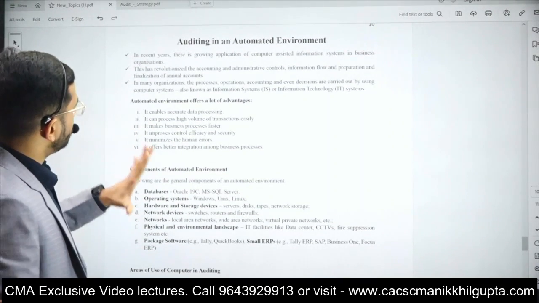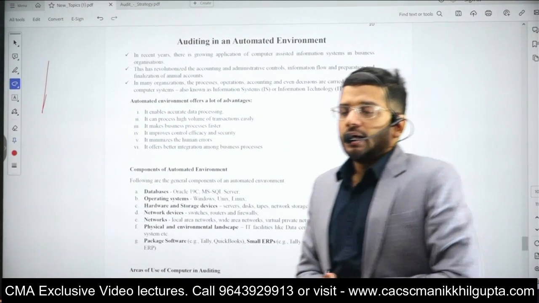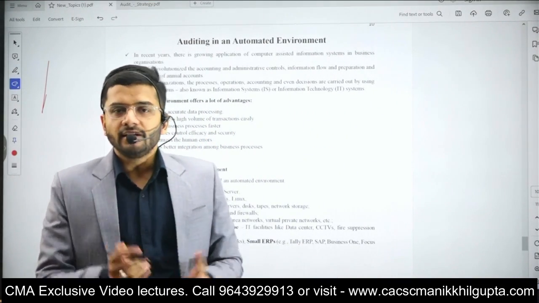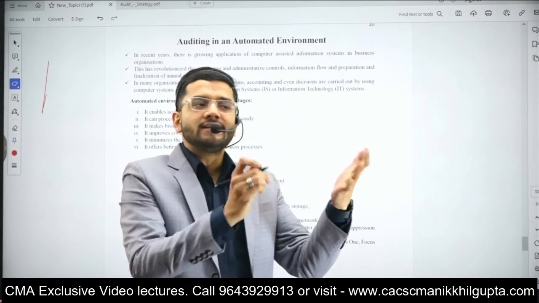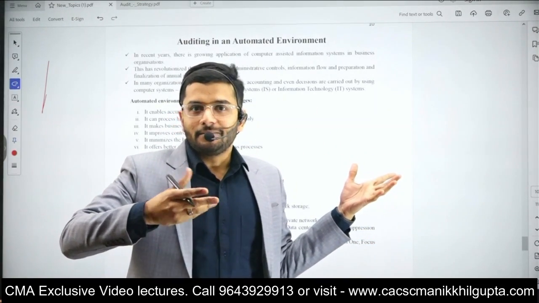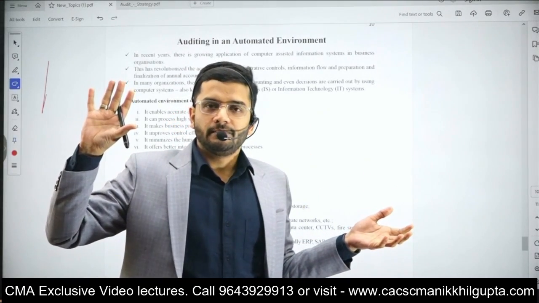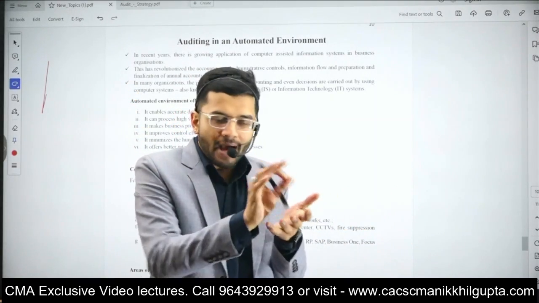And last but not the least, auditing in automated environment. Guys, nowadays financial statements are not made in physical format. I mean, no one just writes the bahi khatas and the red book, the lal kitab, or a manual accounting is not being made. Bookkeeping is not a manual process now.